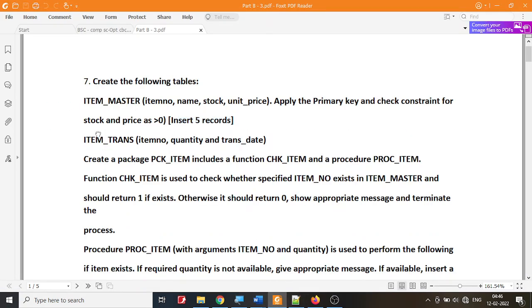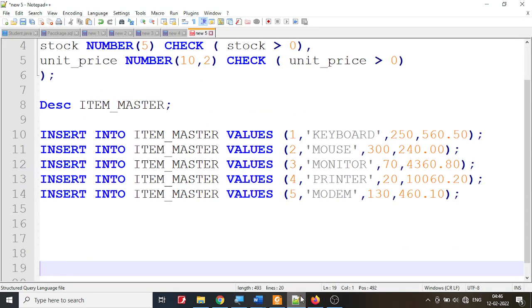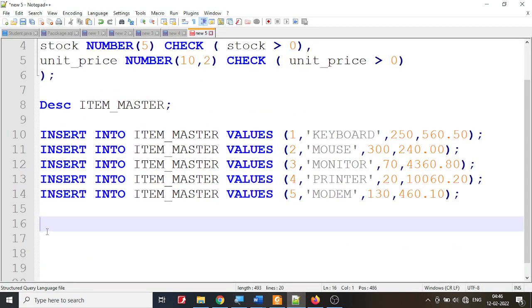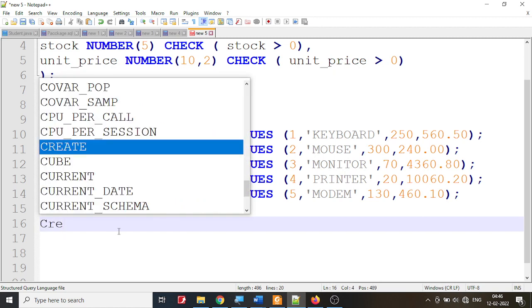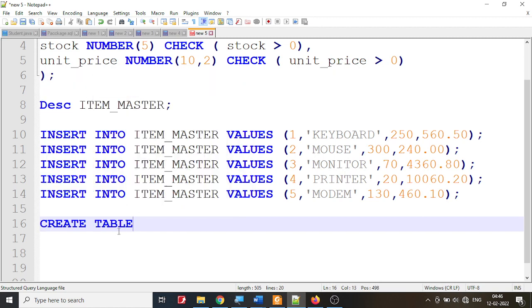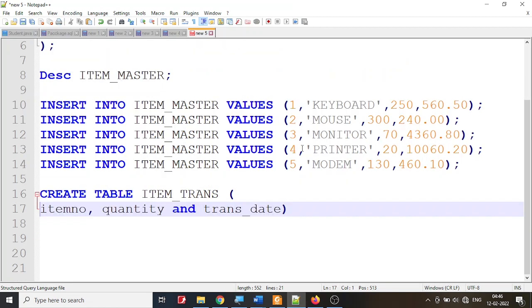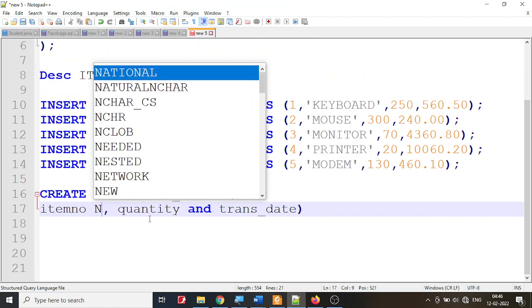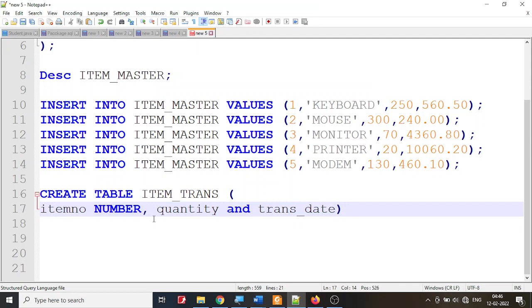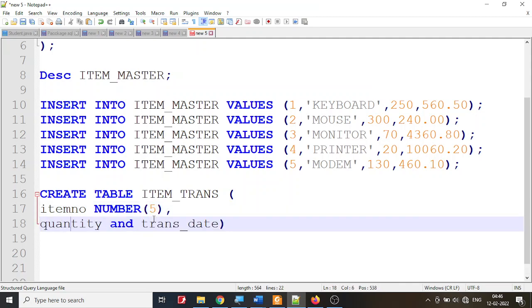The next thing they are expecting us to do is they expect us to create an item transaction. So let's try to create the item transaction. I'm going to go here and say create table, and I will call it item transaction. Let me take the item number. Let me take again number of size 5. If you want, you can take the size, or you can leave it as it is.